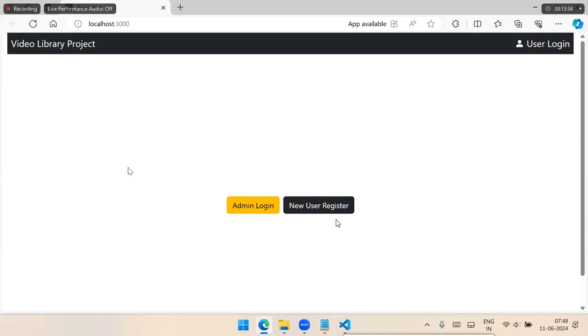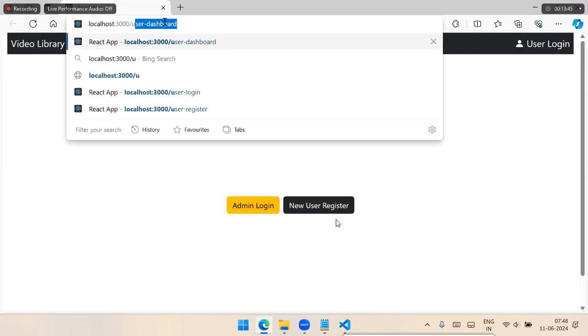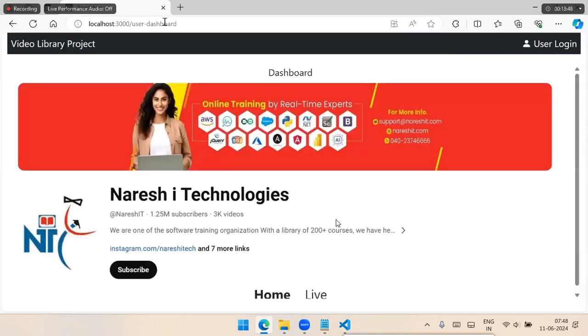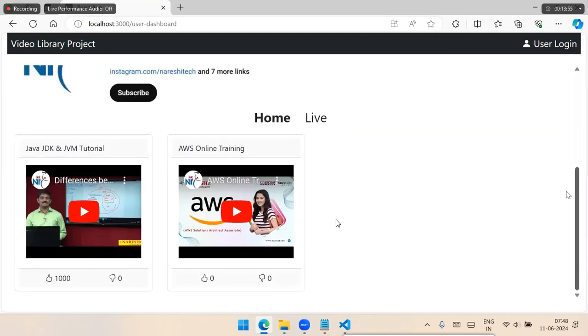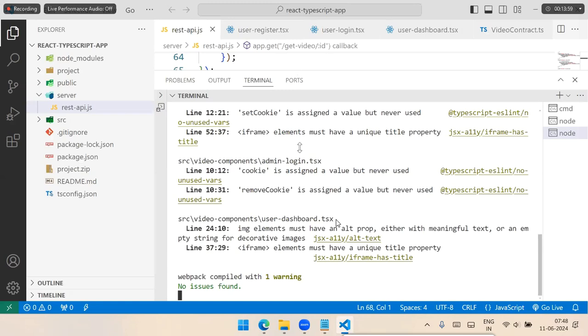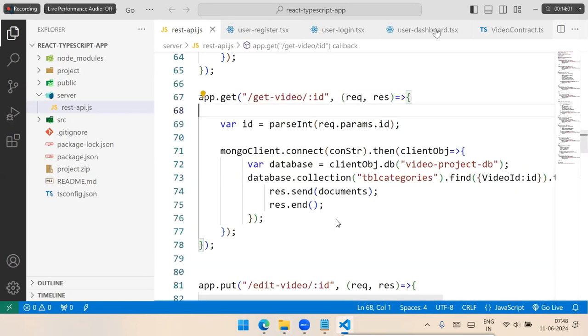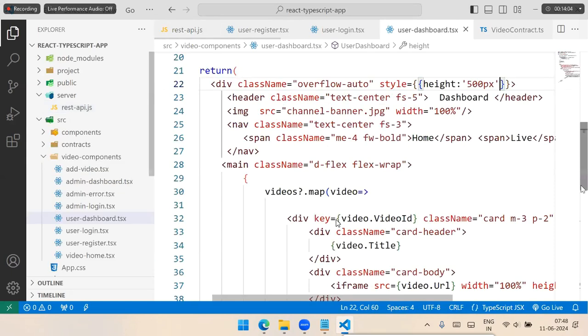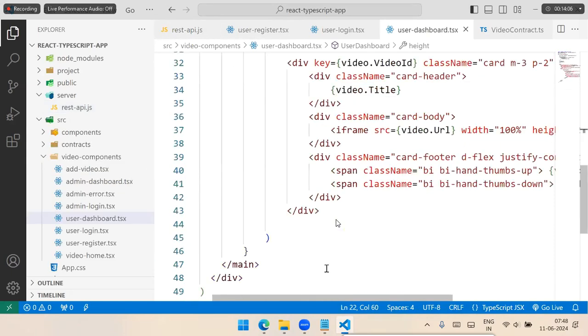You design the user login and the dashboard. I haven't designed it in this project; I left it for you. Okay, I will directly access the user dashboard. User dashboard will give me the videos; the user dashboard has the videos. In these videos, we will go to user dashboard, and for every video, let's do one thing.